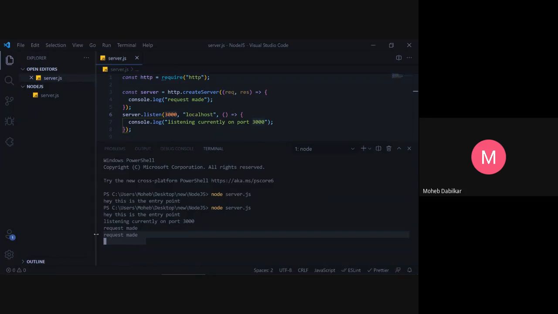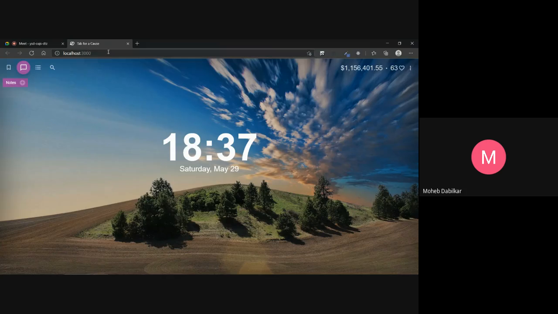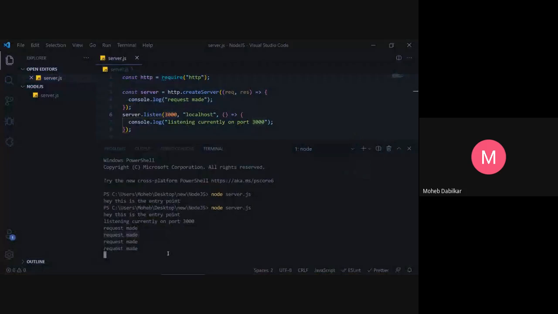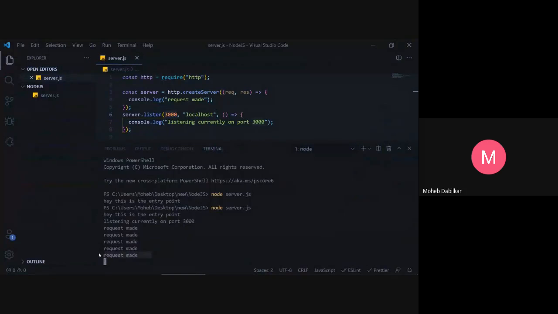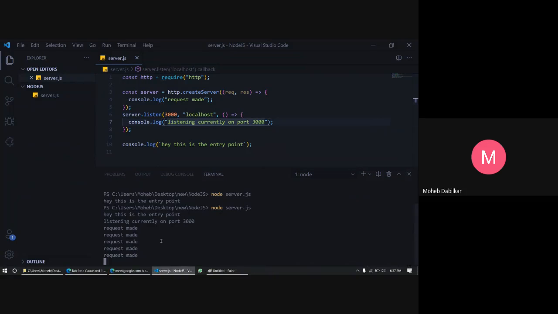This says request made. Anytime I go back over here, there is one more request made. If I go back again, there is one more request made. So there are a total of 5 requests. Currently we don't have any way to stop the server, so we will just do Control C and stop our server, and clear this.